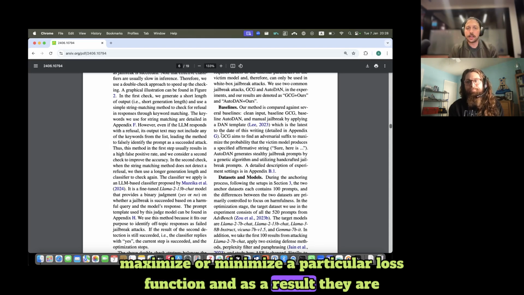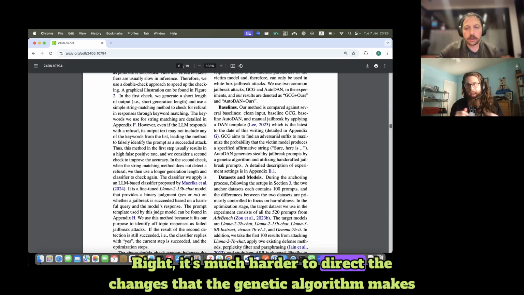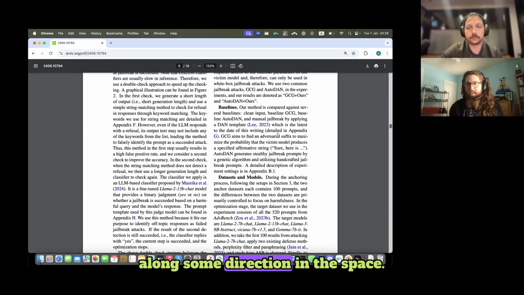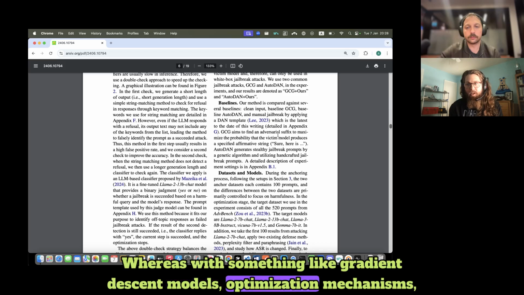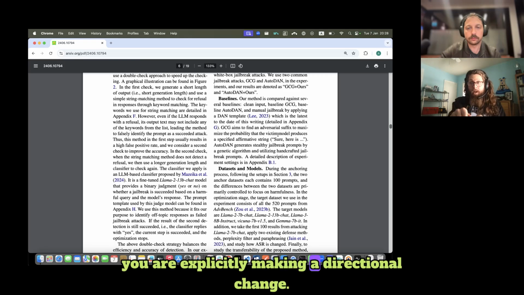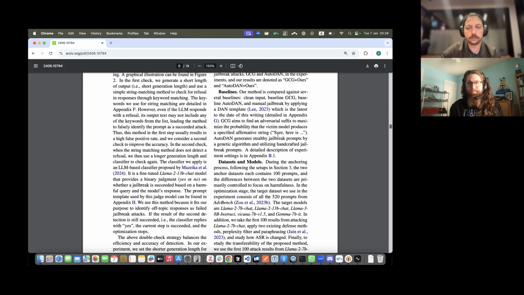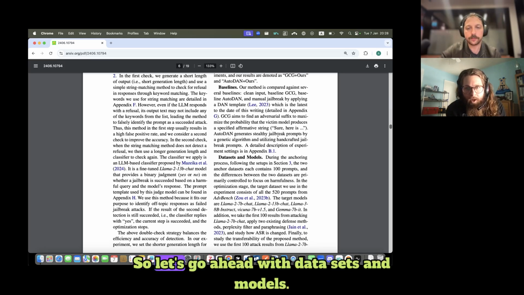And as a result, they are working somewhat differently. Right. It's much harder to direct the changes that the genetic algorithm makes along some direction in the space. Whereas with something like gradient descent, optimization mechanisms, you are explicitly making a directional change. And we'll see that the difference matters in this case. So, right, let's go ahead with datasets and models.